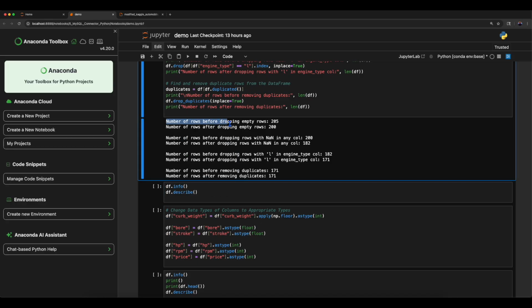And we see that before we dropped the rows that were empty, we had 205, and after we had 200. Before dropping rows with not a number, we had 200, which matches our ending number here. And after dropping the rows with NaN, we have 182. We started with 182 before we dropped the rows with engine type equal to L, and 171 after. And here we see we had no duplicates in the data set.